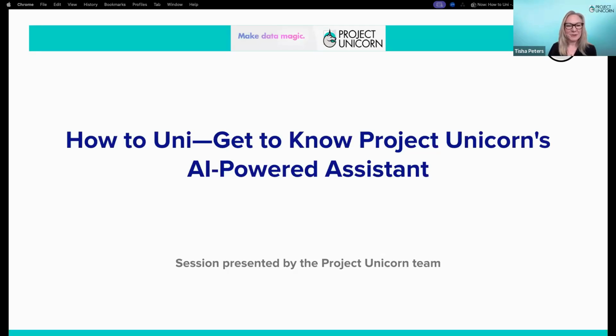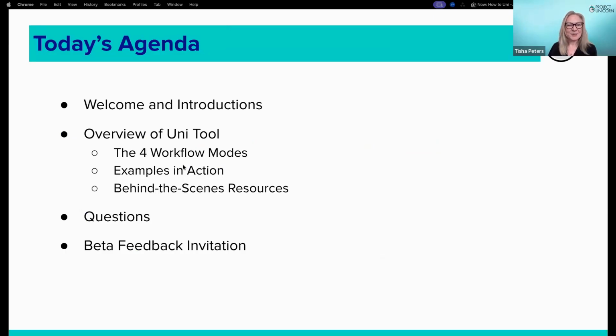We're excited to have everyone here, and we're going to jump into our agenda. We'll do a little introduction, and then we'll dive into the tool. We've got a short session today for you, so we want to dive right in and talk about the background, an overview of the Uni tool, the 4 workflow modes, examples in action, and then the behind the scenes resources. We do have some time for questions, and then we're going to share our feedback and invitation, as Uni is in a beta stage.